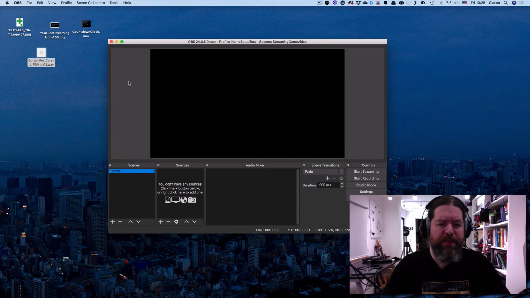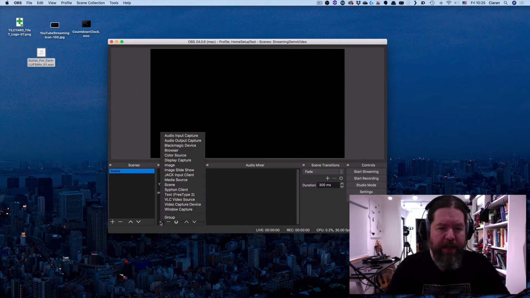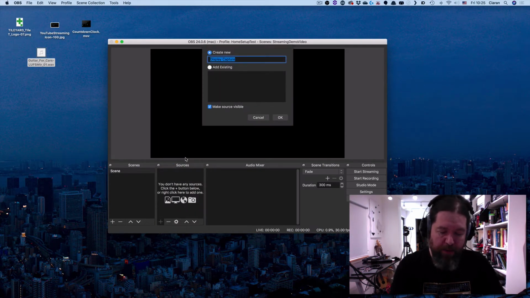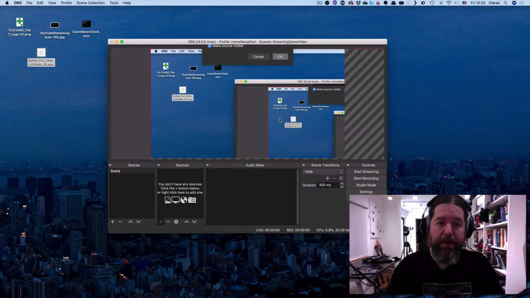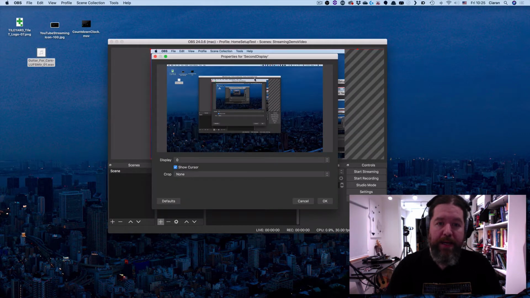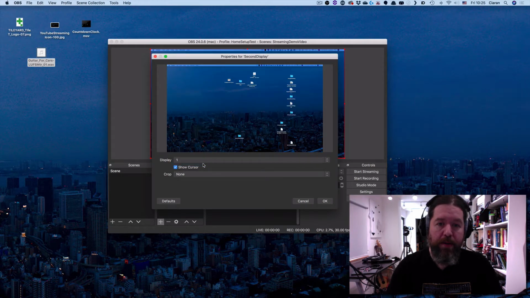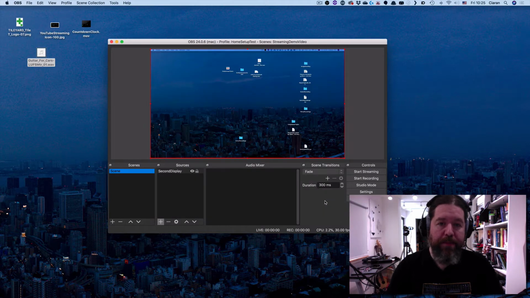So we'll start by demonstrating this, and I'll show you, if I click the plus button, if I wanted to do a simple tutorial on how to use some software, I could go display capture, and I would call this second display, so I don't get a feedback loop, a video feedback loop. And I say yes, I'm probably happy with those settings, and choose display number 1, press OK. And there we have it, my second screen is now visible on your page.